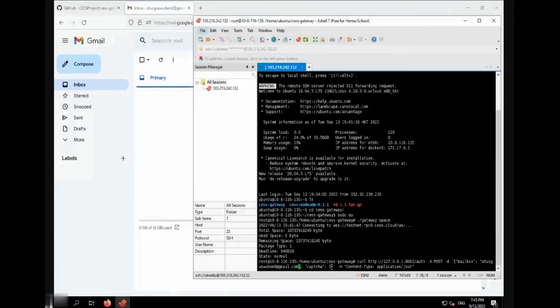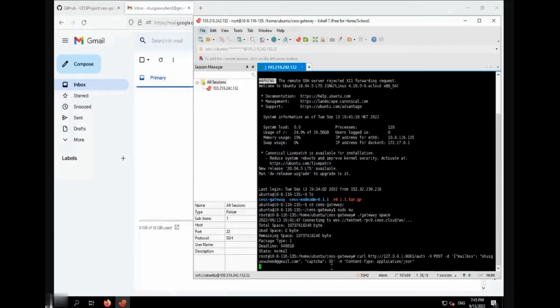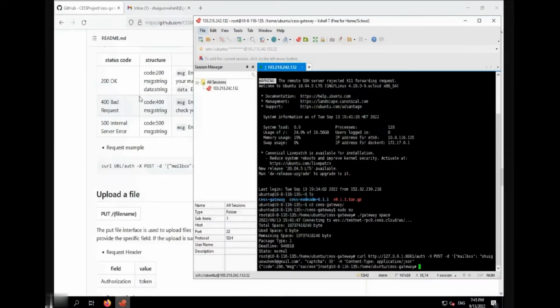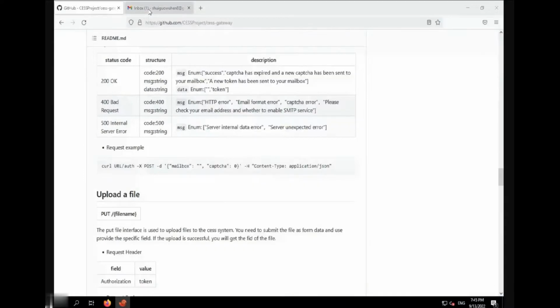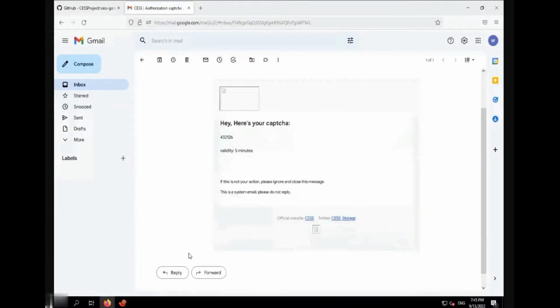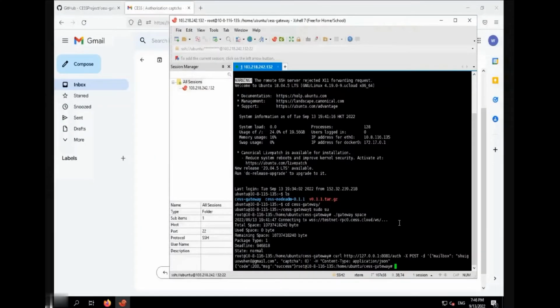Once you press enter, you can see that the application verification code is successful. The return result will be 200. This means that the operation has been done successfully so far. Here are the instructions. Now go to the mailbox to get the verification code. We're going to use this verification code to apply for a bearer token from the gateway.